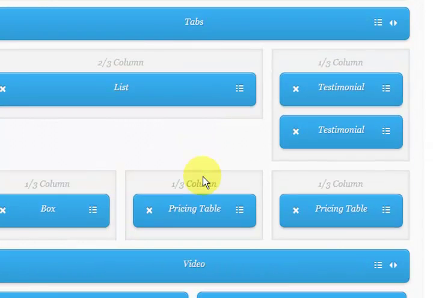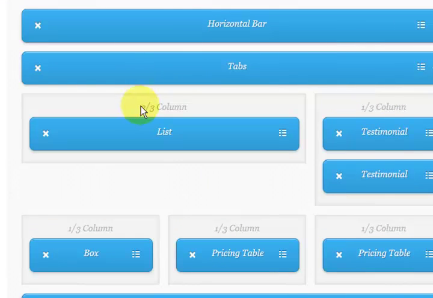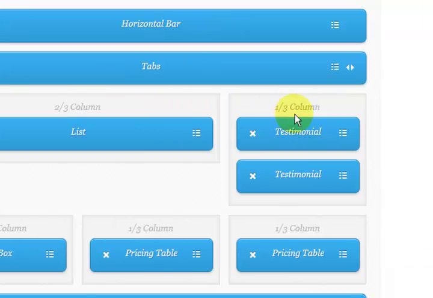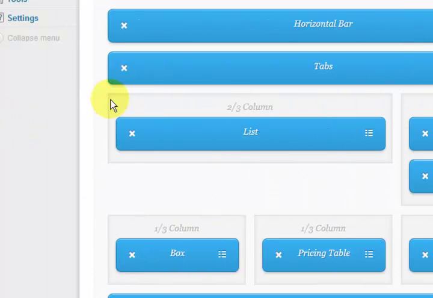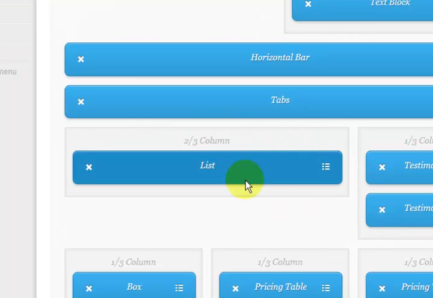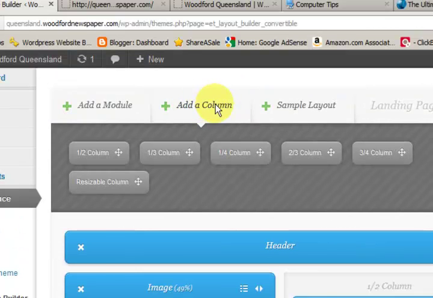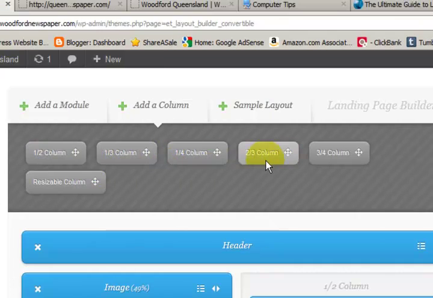Now, down further, I went and played with a few columns. Okay, so I dropped a 2/3 column in, and then a 1/3 column in next to it, so it fits in perfectly here. Then I went back to the modules and dropped them in. Okay, so I went to this thing here and said add column, and I chose which one I wanted.